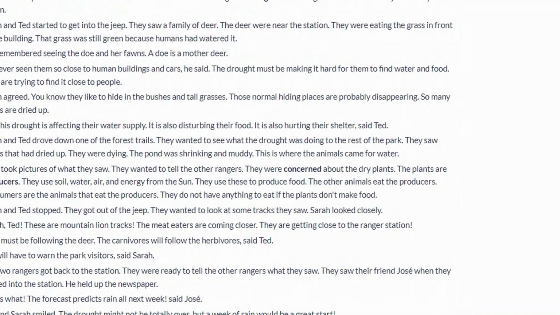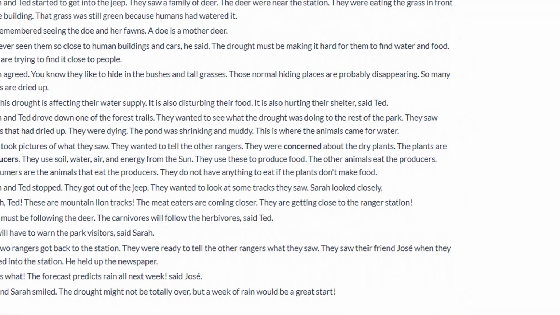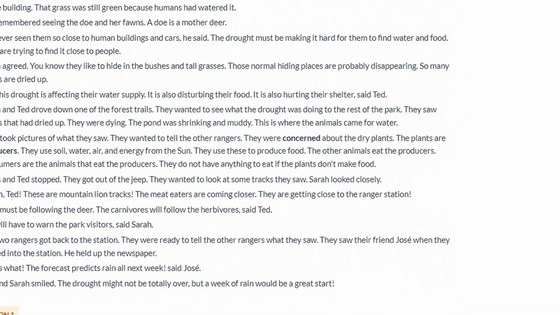The two park rangers got back to the station. They were ready to tell the other rangers what they saw. They saw their friend Jose when they walked into the station. He held up the newspaper. "Guess what? The forecast predicts rain all next week," said Jose. Ted and Sarah smiled. Drought might not be totally over, but a week of rain would be a great start.